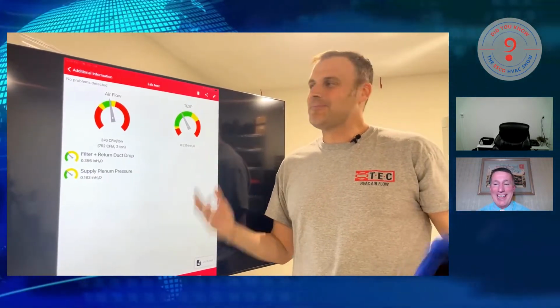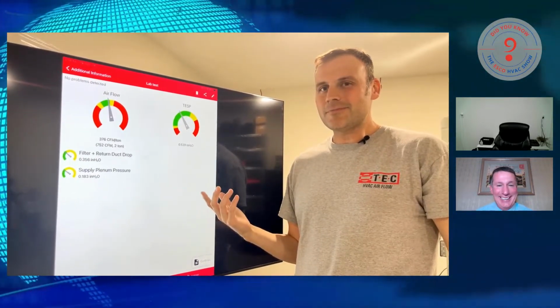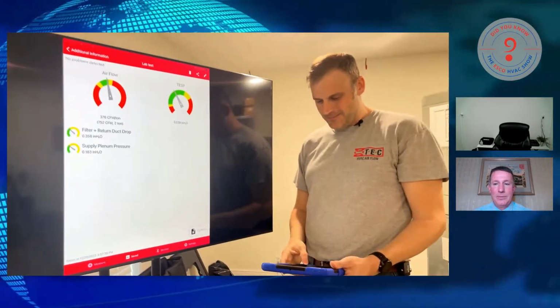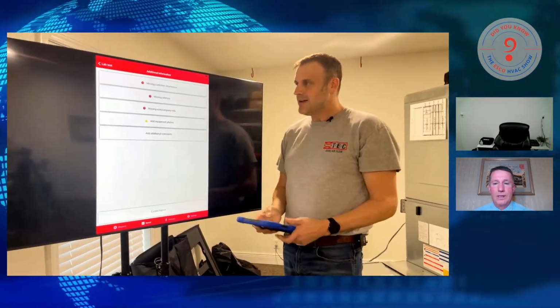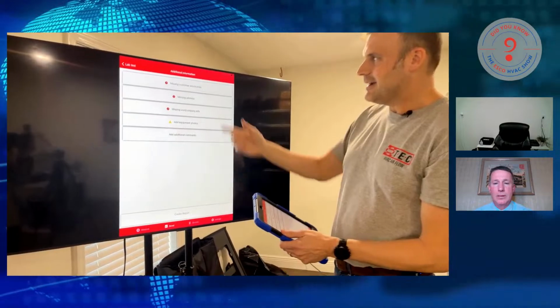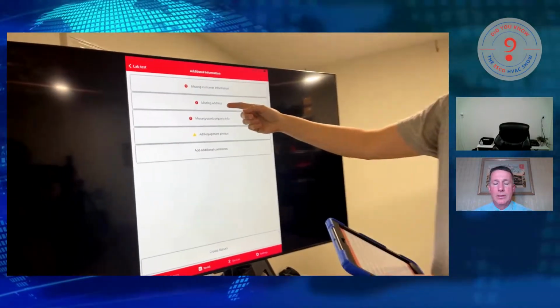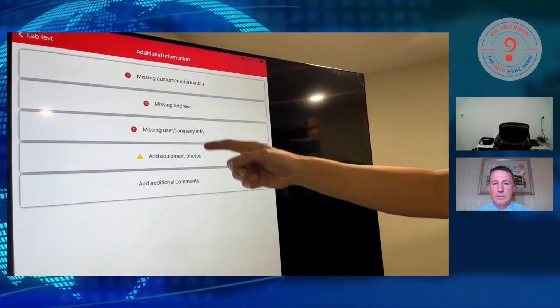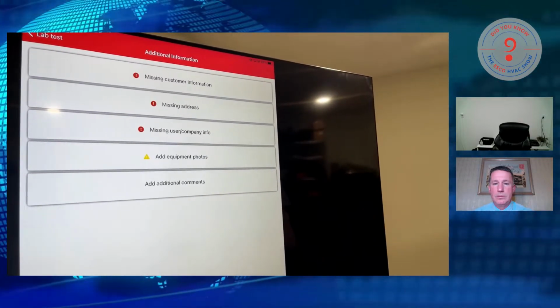I have got to get my hands on one and try. We can prove it. Yeah. Now here's the beautiful thing. Okay. We can click the continue button right here. Now, what I'm going to do is I can enter my customer's information. I can enter my address. We can geotag that, company info. What I like is adding equipment photos.